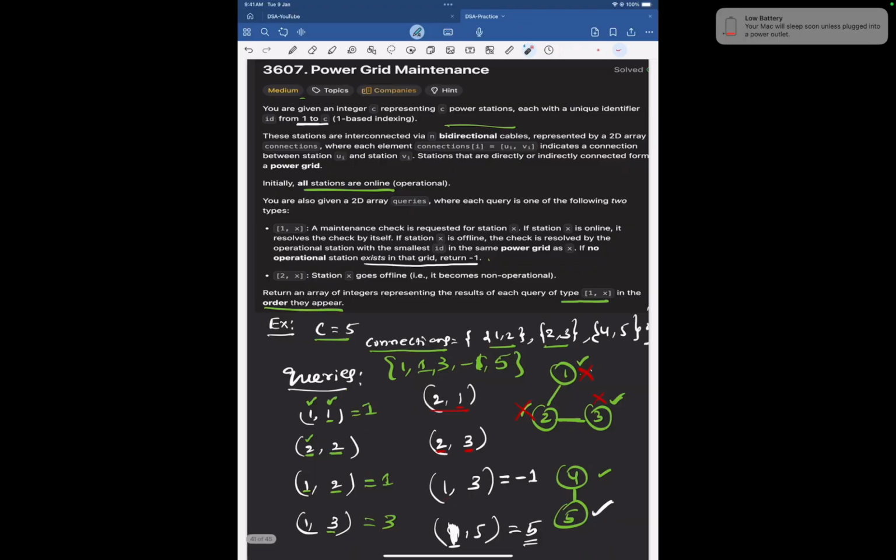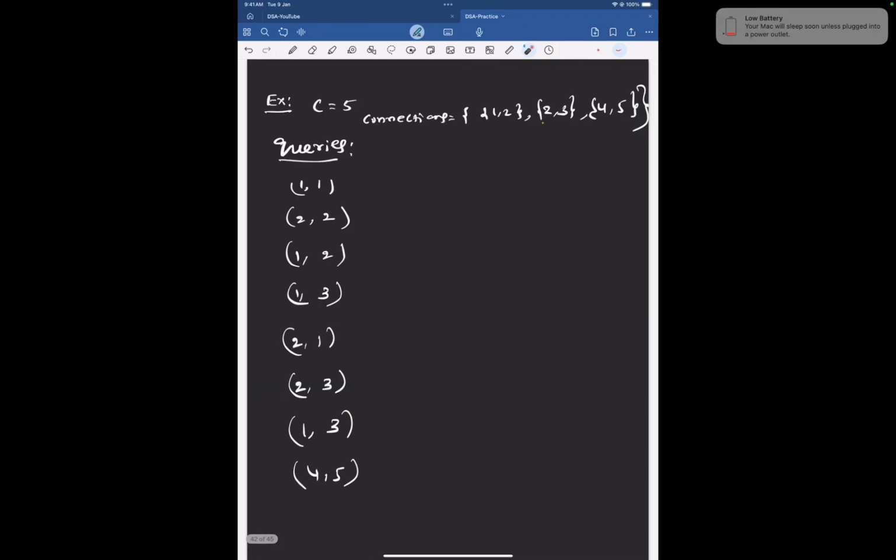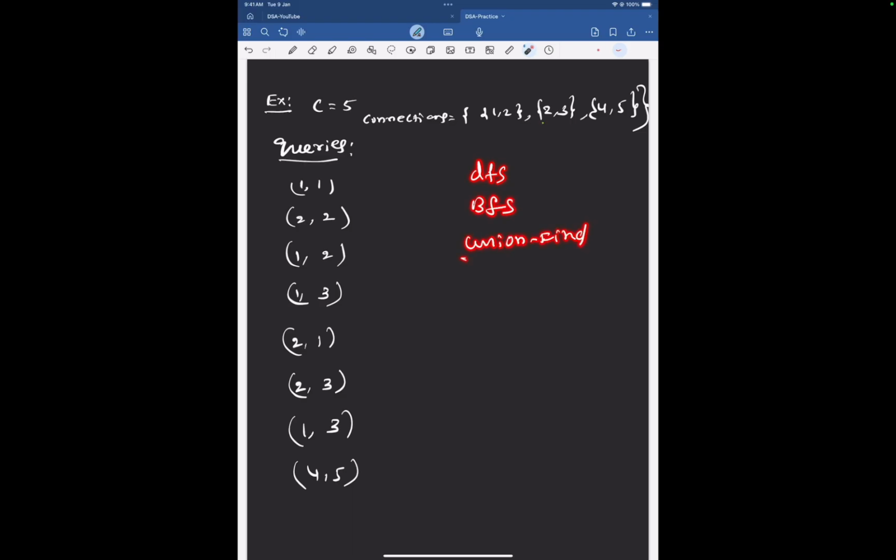First of all, we must know which grids are connected. How do you know that? It's purely a graph problem. Grid here is simply a station number, right? So we need to know which stations are connected. You can find out through DFS, BFS, or UnionFind. I feel UnionFind is the best way to find out whether two components are connected or not. So we'll go with UnionFind.